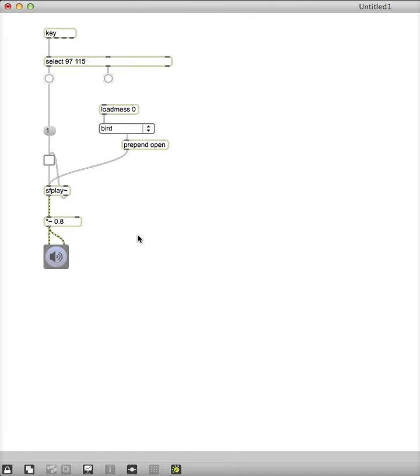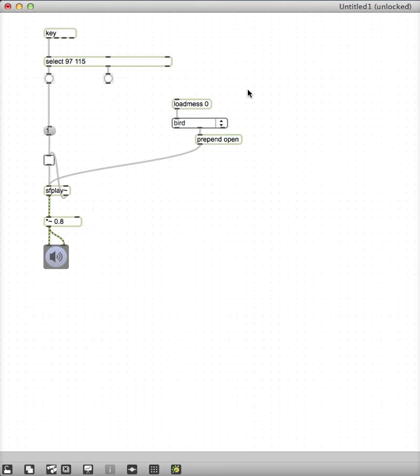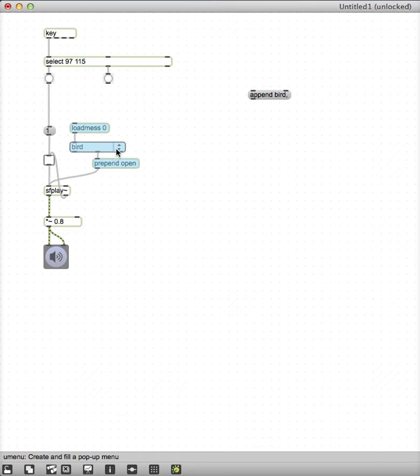So this is the goal of this tutorial, and I want you to do the same thing. What I would suggest is you select 5 sound files, create a umenu, and then copy and paste this multiple times.